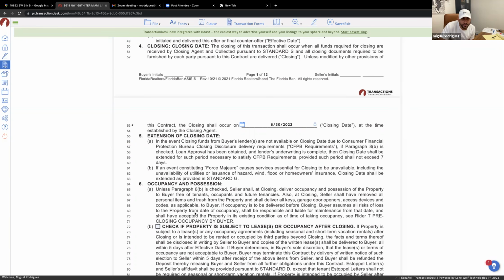So this section here is basically protecting both parties, but if there's a post occupancy, if there's anything that's going to be left behind, if any of that stuff is there, it needs to be explained. It needs to be in writing. Okay.